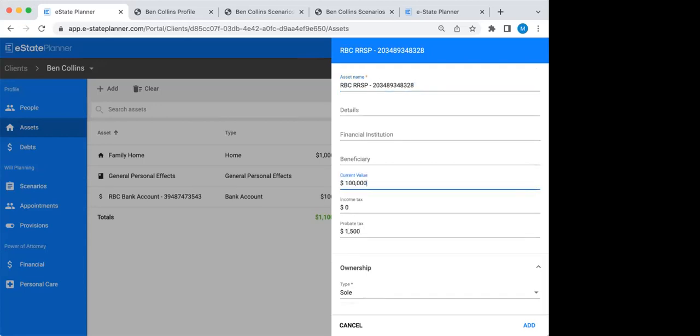Current value, let's say it's 100,000. The probate tax always automatically calculates, but the income tax doesn't. This is just due to the variability of different clients' tax brackets. So what we usually like to do is try and estimate the highest possible tax it could incur. For something like an RRSP, we put in like 50% of that. For an asset with a capital gain, we would do like 25% of that gain, just so you're giving them a sense of the highest possible tax they could be looking at.